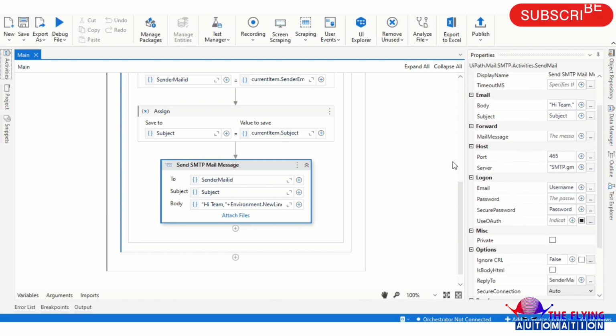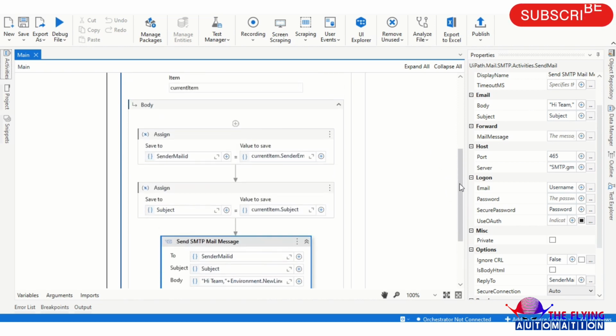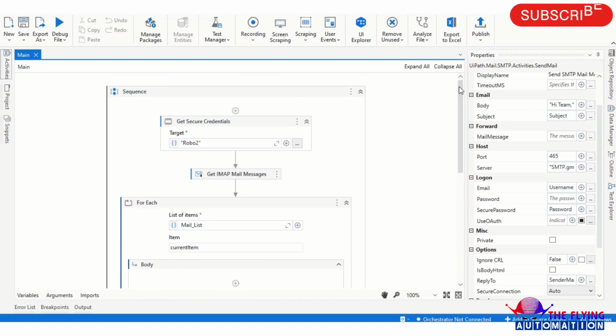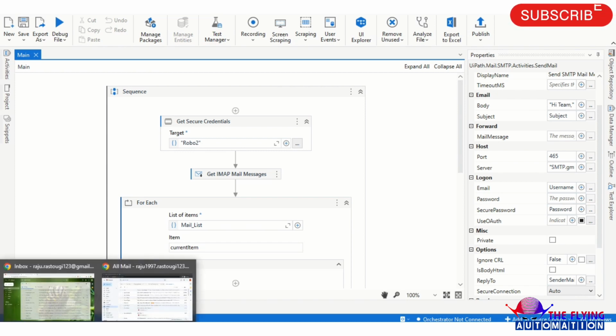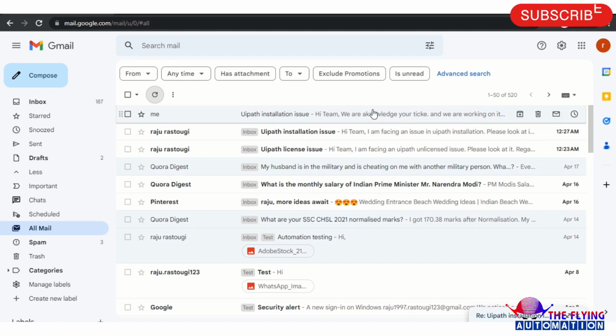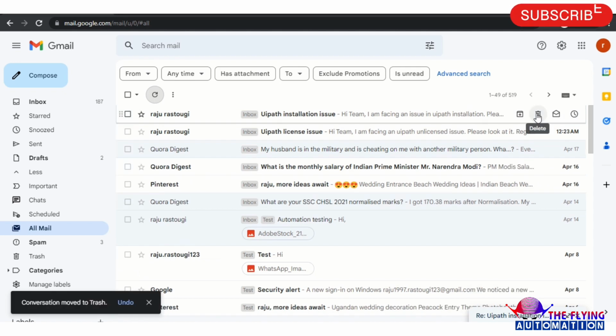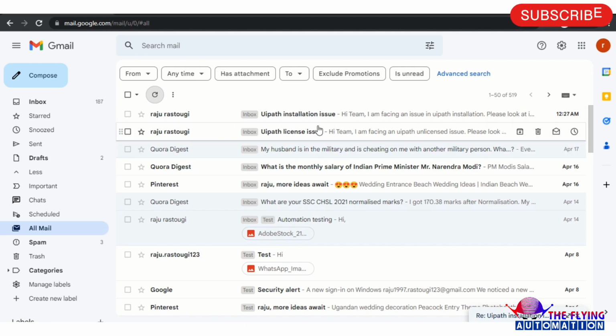Now we run this flow and see the output, how it's working. So I'm running the code. Firstly, I will show you the mail that we are getting and replying to. You can see here we have two mails, the UiPath license issue and the UiPath installation issue. These two mails we are replying to.